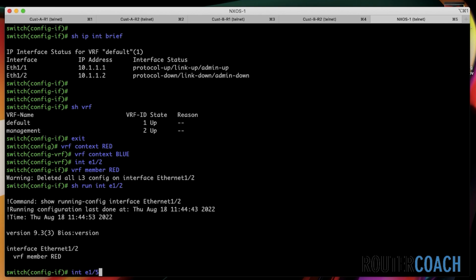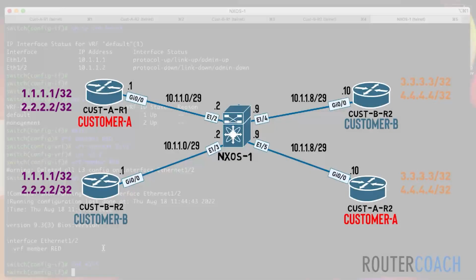So interface E1/5, let me look at the diagram again. That's using .9.